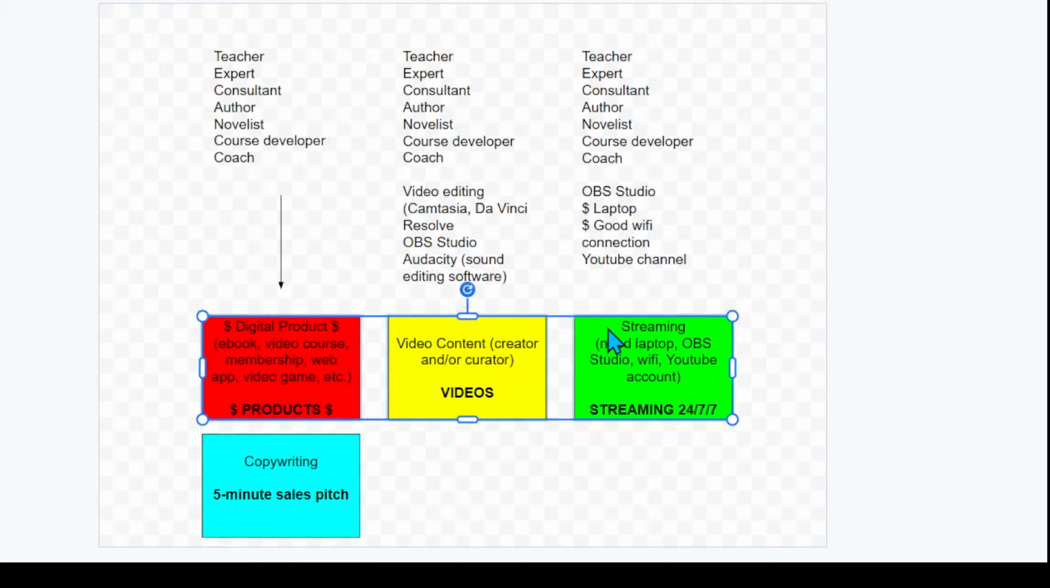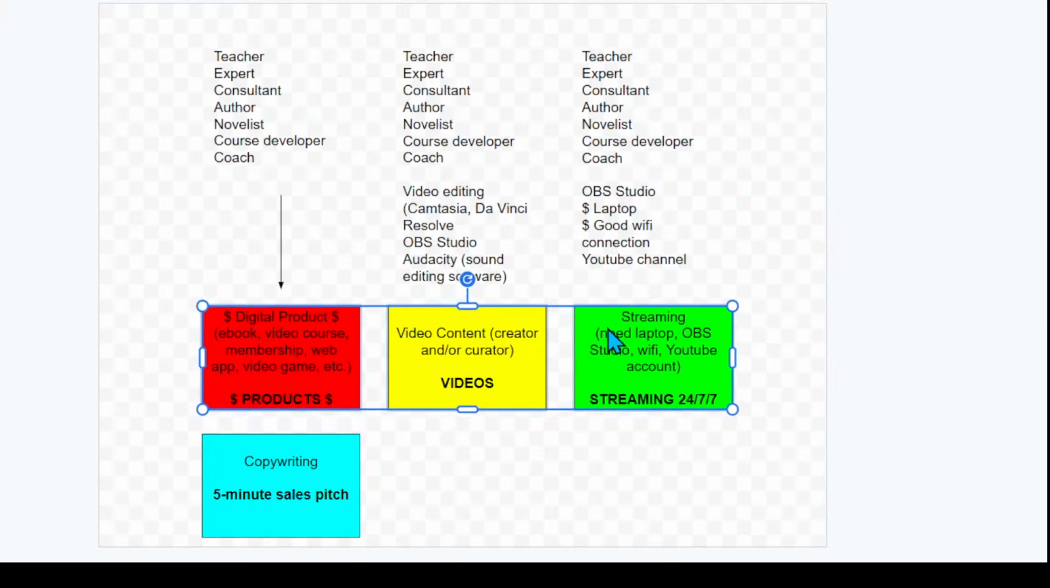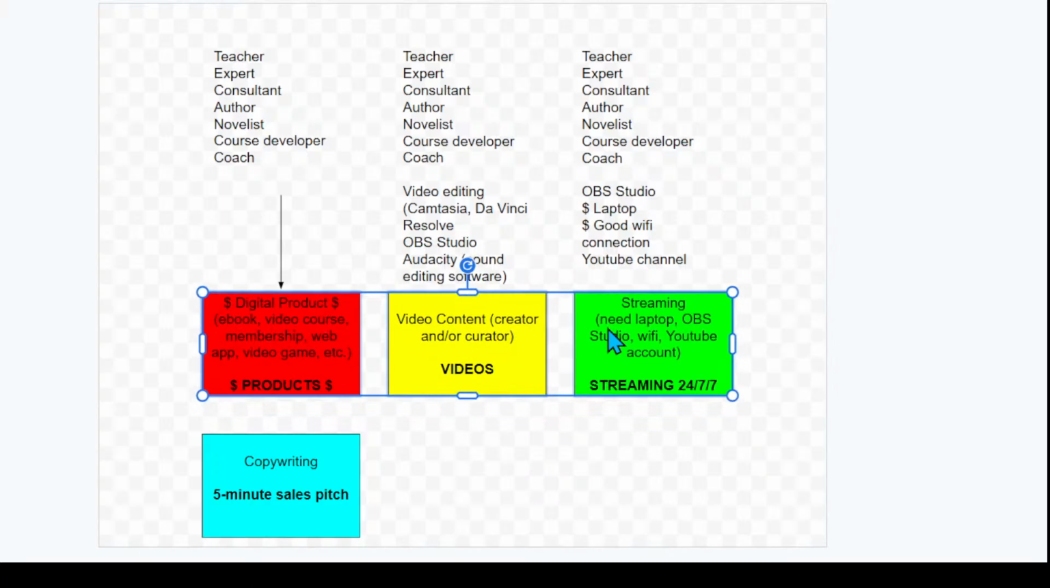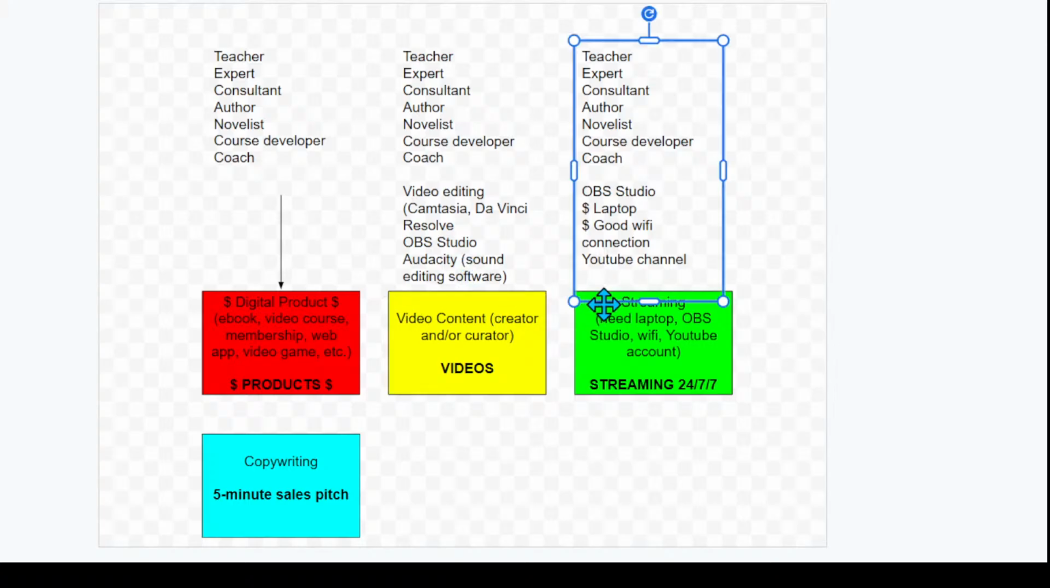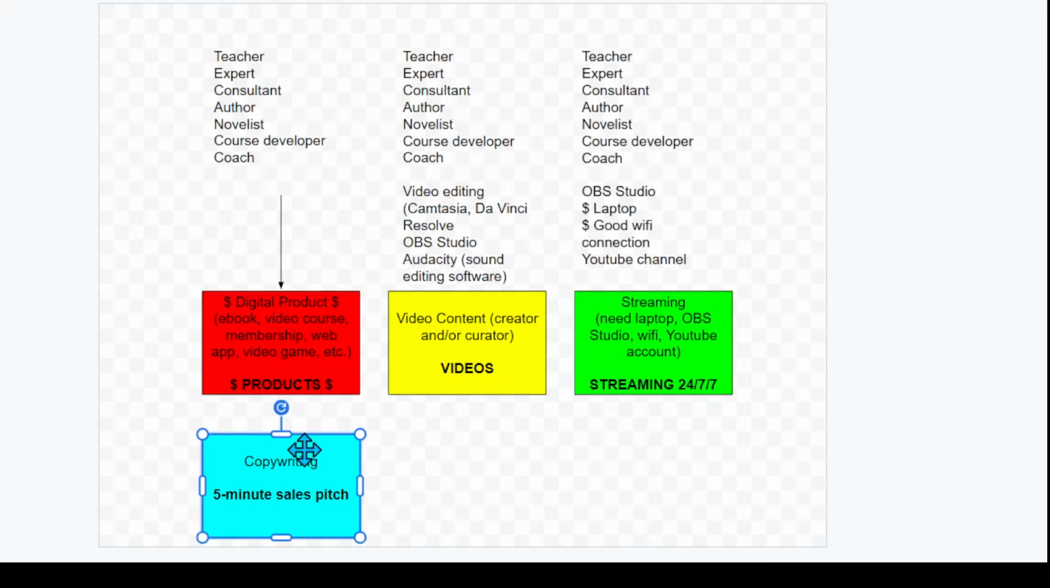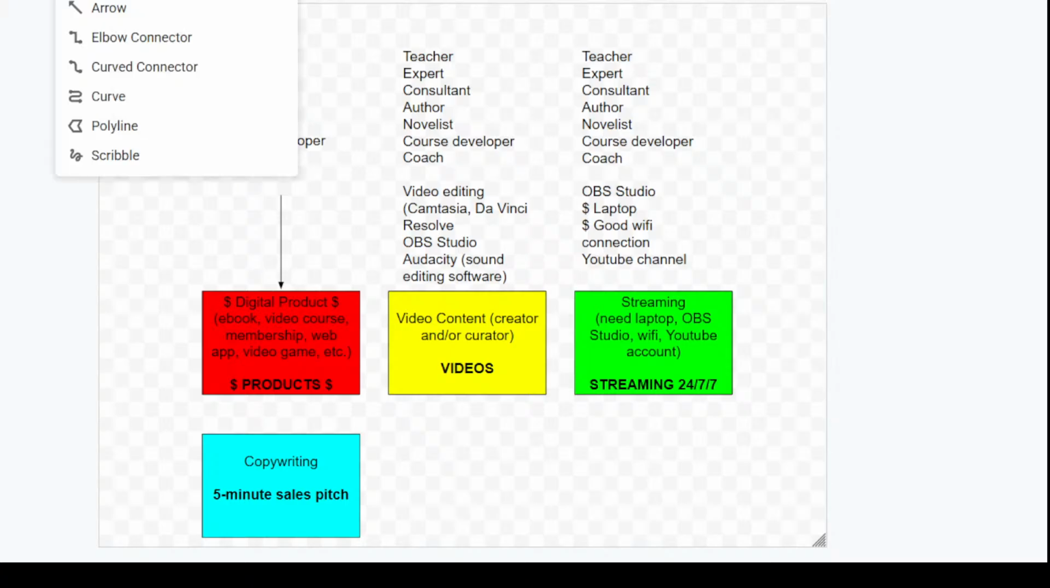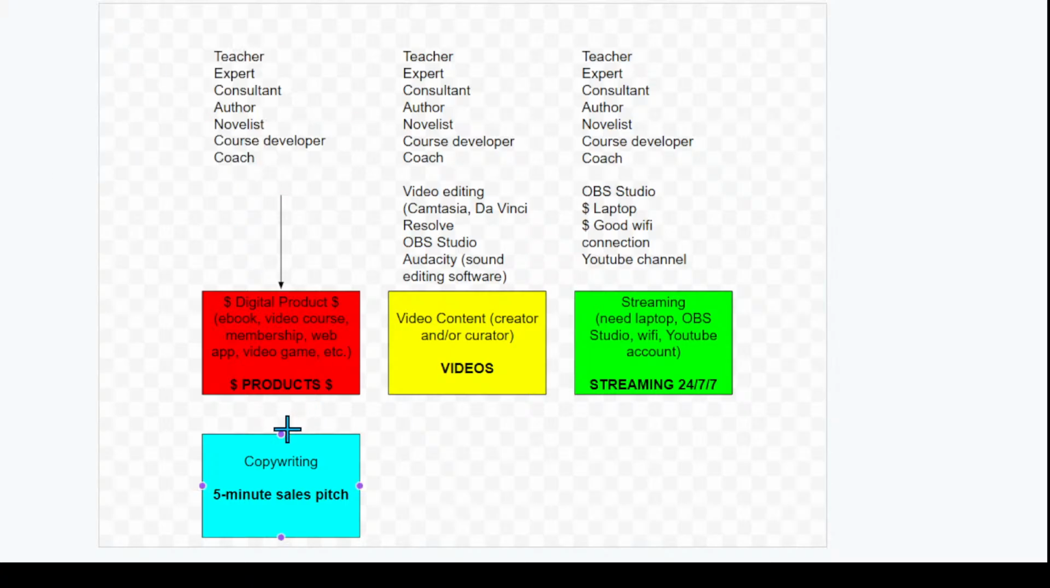Because if the copywriting is good, then people will convert. A percentage of the viewers will become customers and they will pay. And the revenues generated will pay the video content person, the streaming person, and of course the creator. Okay, so it all comes from the skill and the quality of the copywriting. So I'm just going to put an arrow to show you that, sure, you can have all the 3 components, red, yellow, and green, but it's the blue sky person who is most critical.